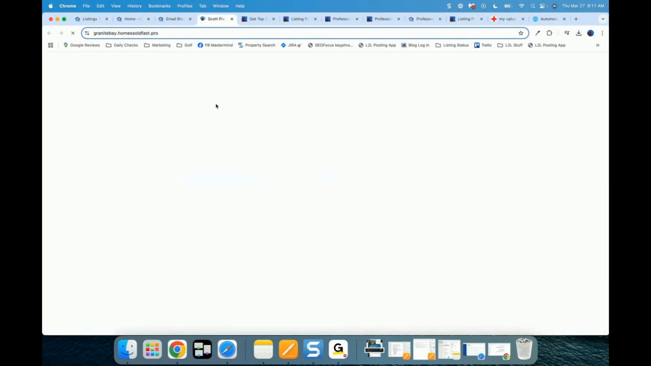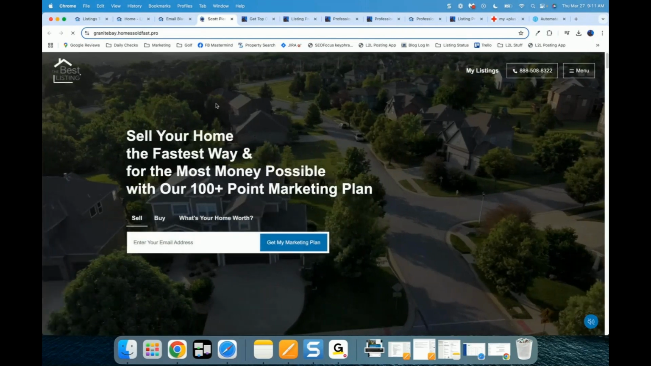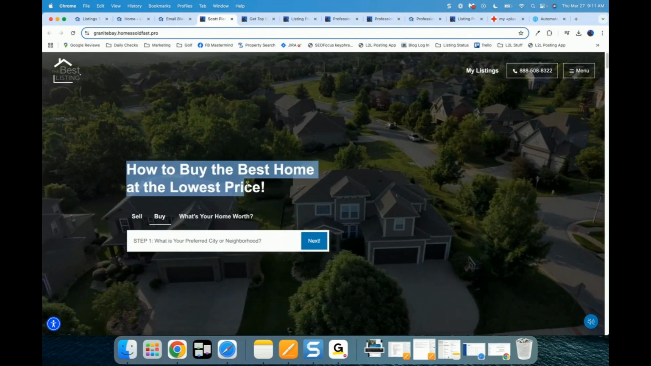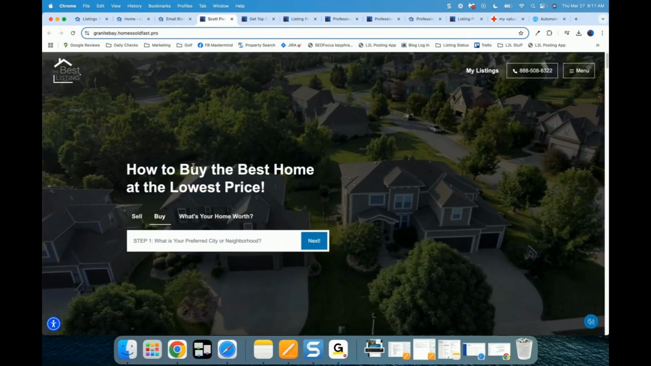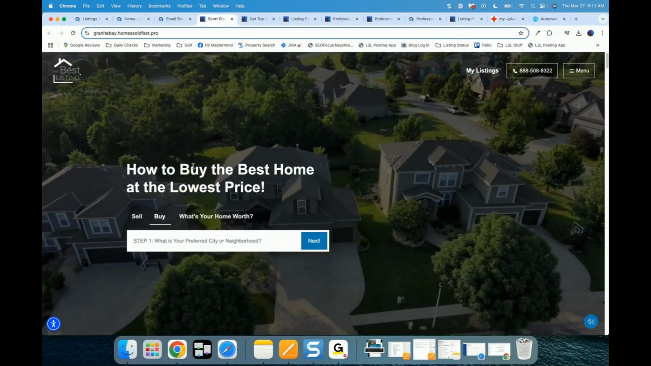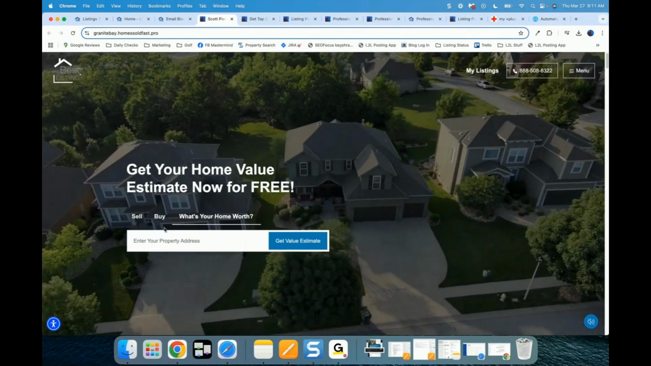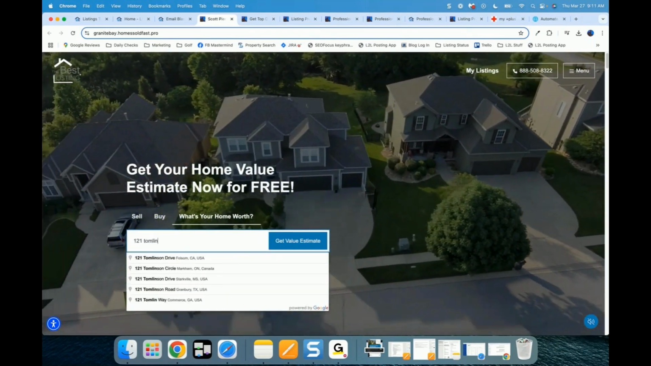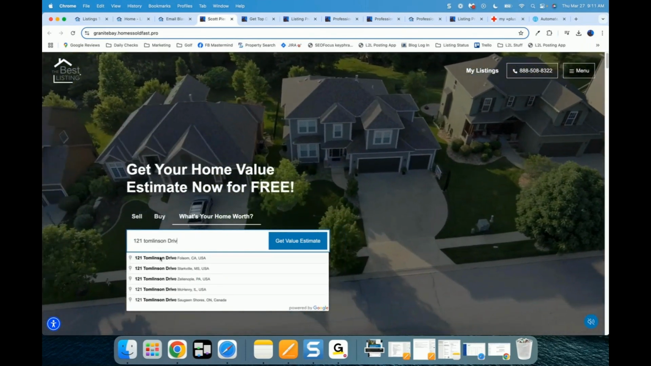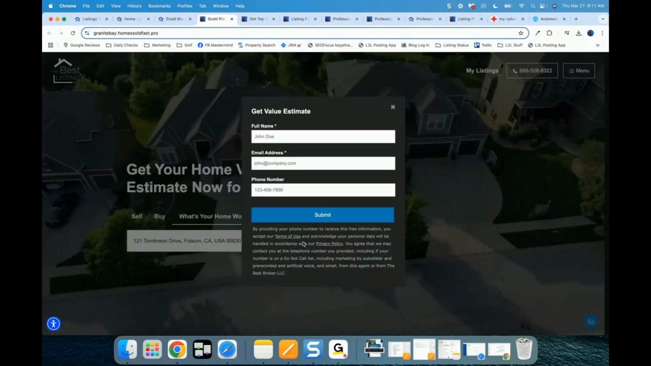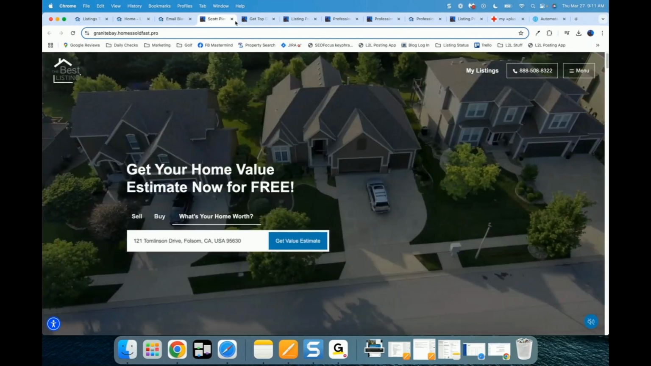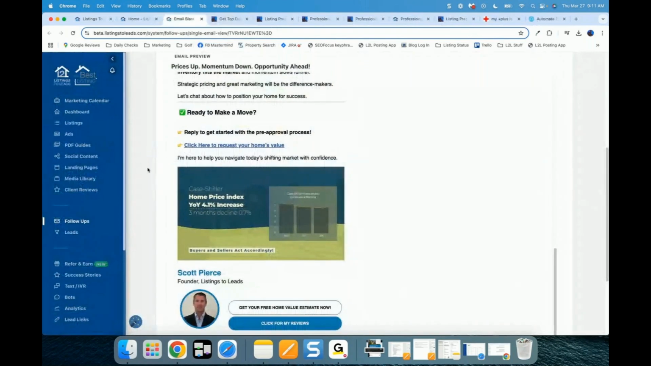That is linking to, awesome, agent website. So here people can download your 100-point home marketing plan. If they're a buyer, they can click that. And here they get their home value. So they can type in 121 Tomlinson Drive, get your value. So this is part of today because we want to get more home value leads.